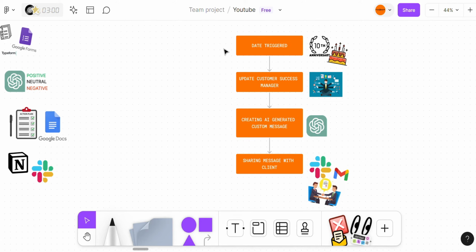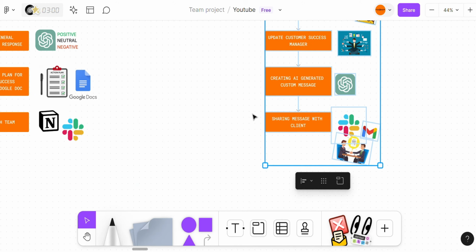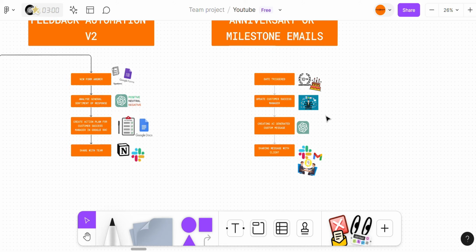Now I won't lie guys, this seems very easy but it is quite complicated to set up. So if you do want a video showing you the different approaches you can take to actually do this, make sure to comment below and I'll get that recorded for you guys.